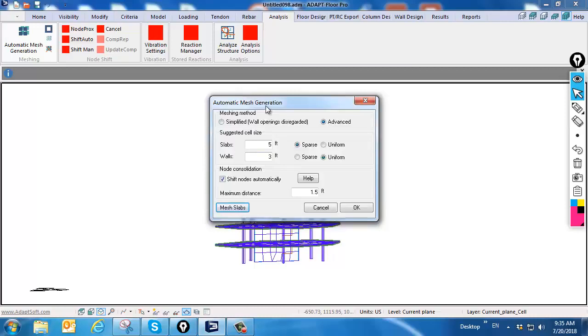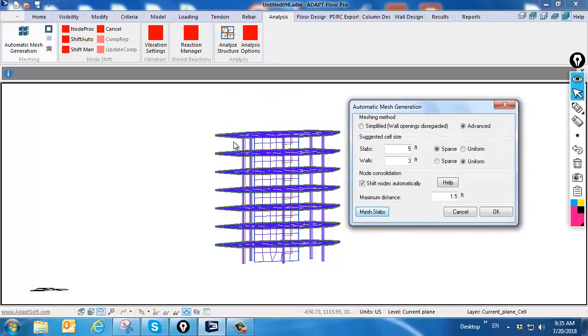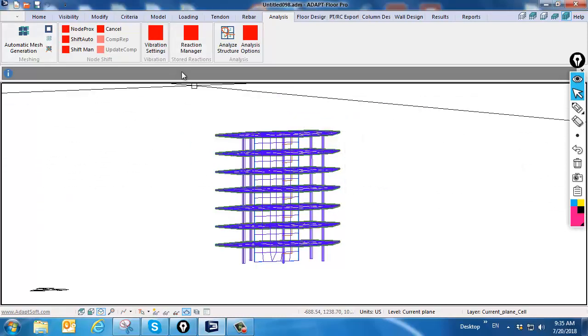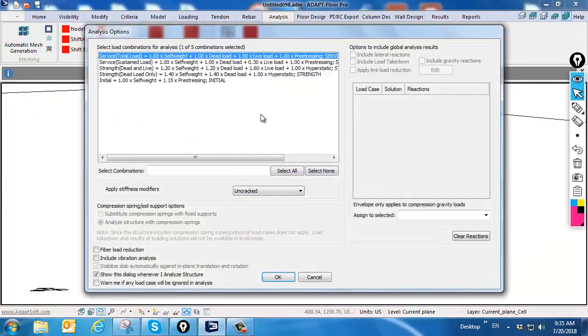So in this run, we don't want to remesh the slabs. Those have already been meshed. We just simply want to rerun the analysis and have our walls meshed considering the openings. So we're using the advanced option. The advanced option meshes the walls using a similar approach to meshing slabs. So we'll go ahead and show this. I'm actually going to switch this to sparse, and we'll say OK. That stores the settings, and again we're going to analyze the structure.